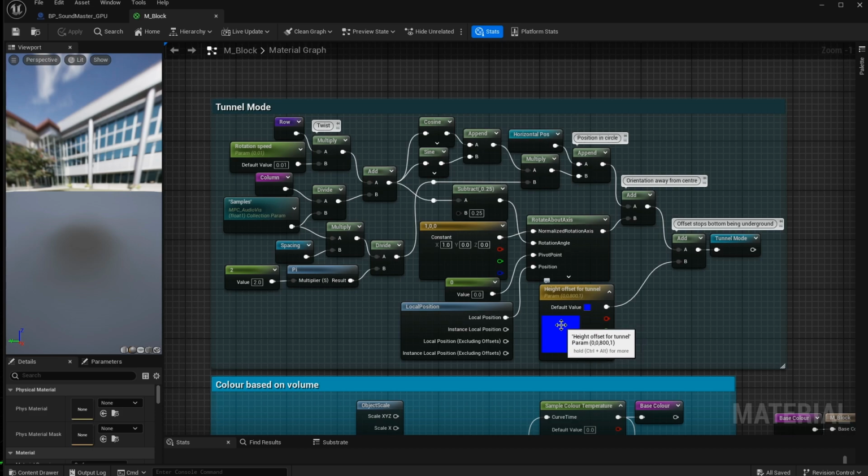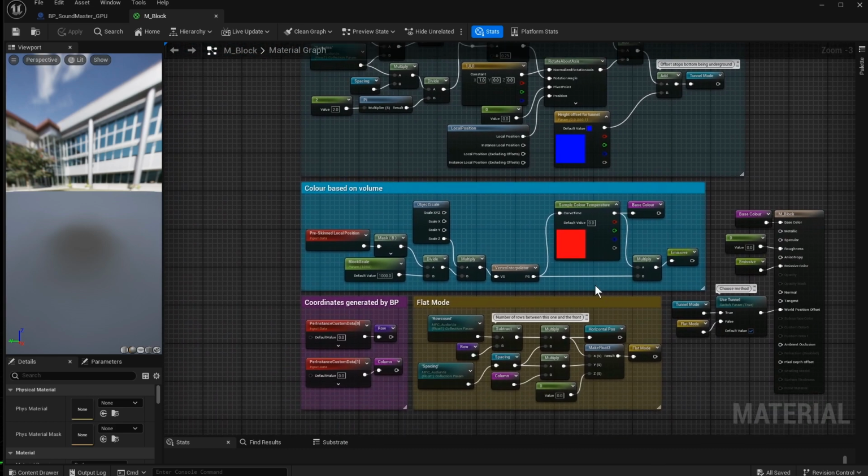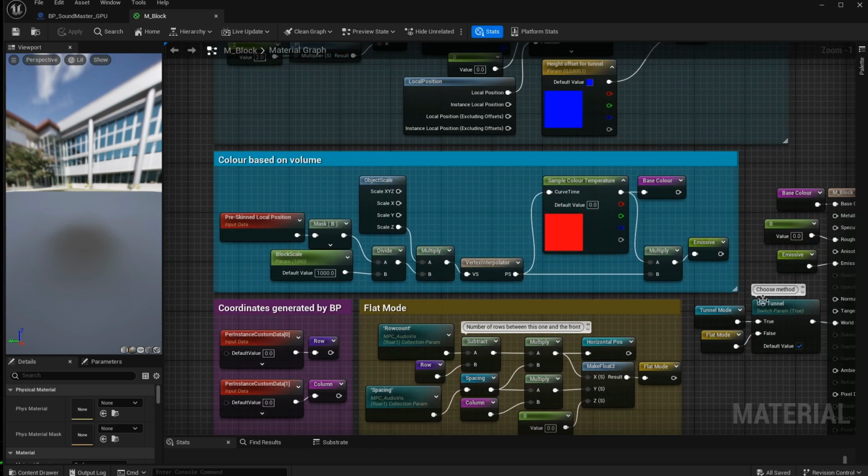The only real odd thing I had to do here is I had to widen out the bounding boxes on the meshes, because otherwise they will move out of their own bounds, because we're using quite a lot of world position offset, and they'll get clipped out. The coloring is all done procedurally as well.